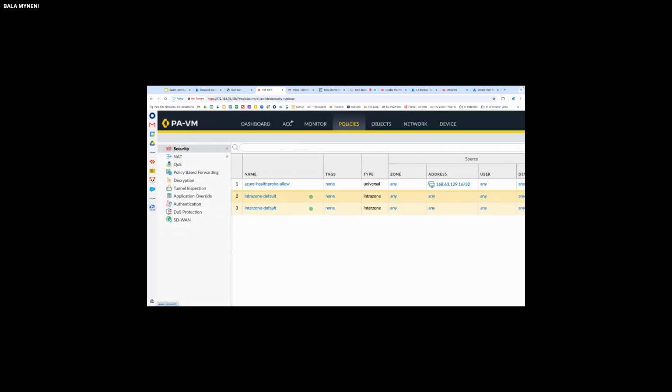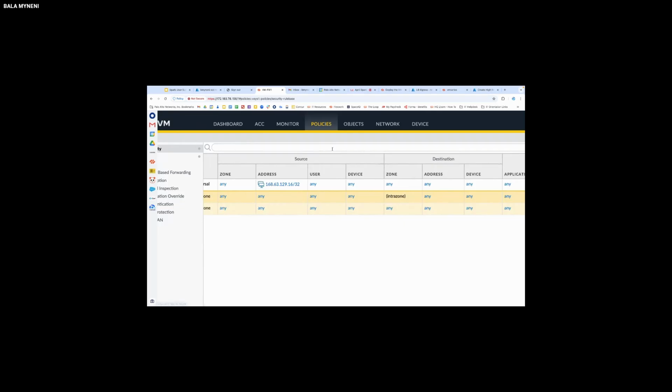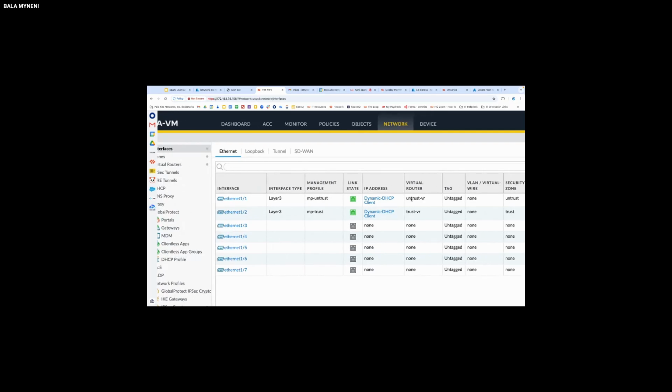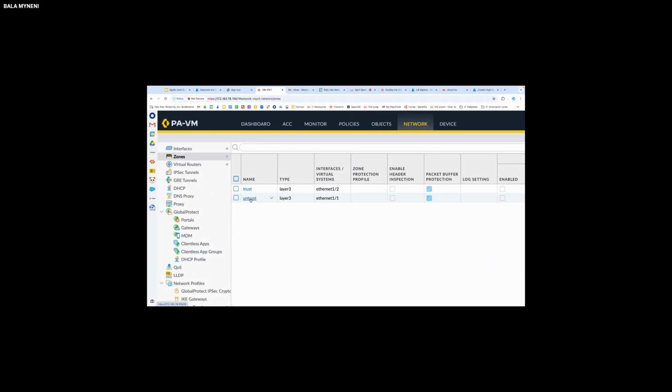So I'm on the policies tab. We can see here we have these two policies which are default, but we also auto-configured the health probe policy to allow the traffic from the Azure health probe. Similarly, when we go to the network section, we have these two interfaces which are part of your trust and untrust. They come up automatically, and we have DHCP selected for getting the IP address, and pretty much the zones are also auto configured.